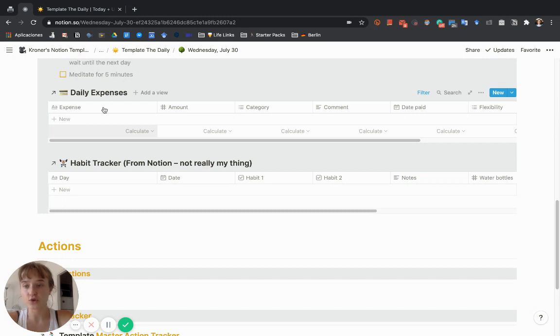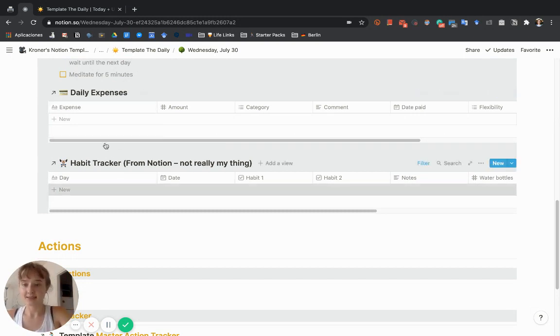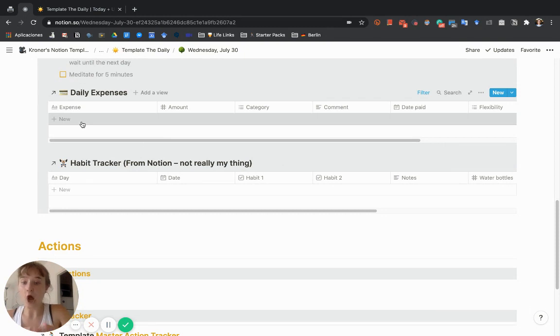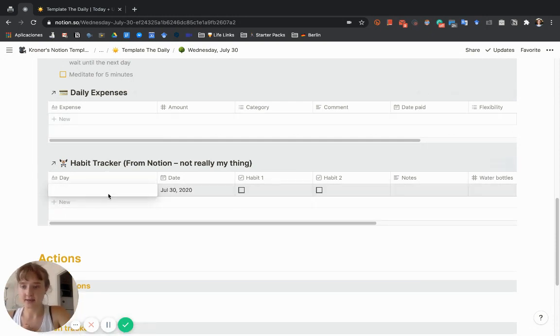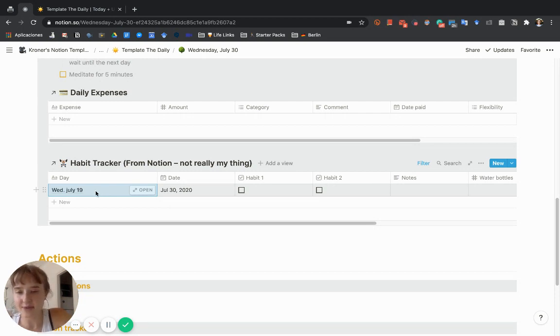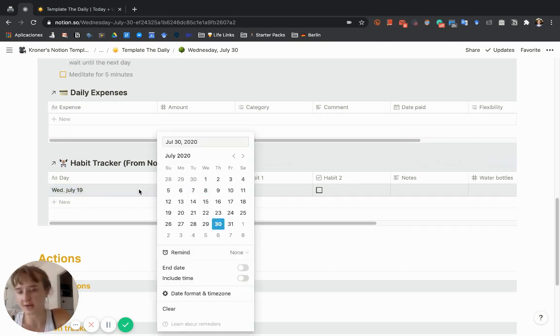And then if you're using the daily expenses and the habit tracker, what I would do also at the end of the day is you just add new expenses and they'll automatically add the date as today. Same with the habit tracker. So let's say today is Wednesday, July 19th, or where it's not July 19th, but whatever. I'll just say the day, but that doesn't really matter. It's just because it needs a title. So you can really put in anything. You can just put in Wednesday, but the date is here and it automatically fills in.